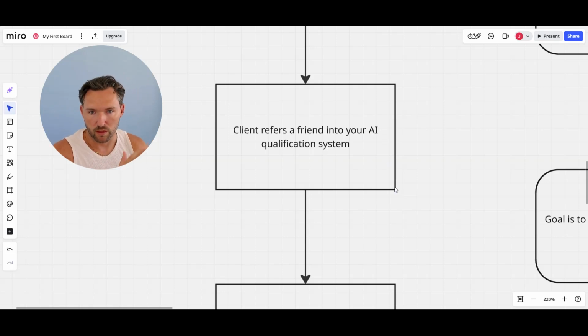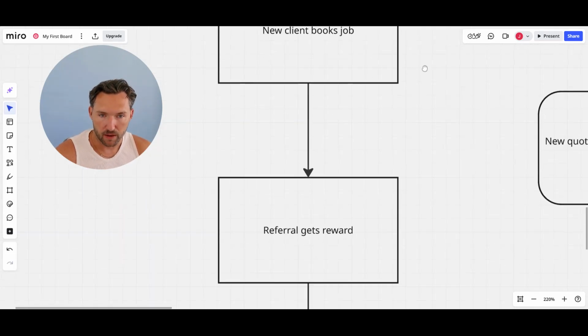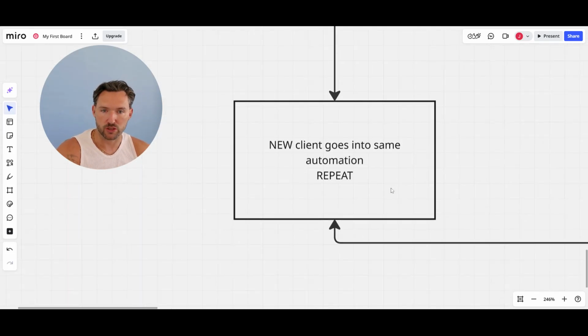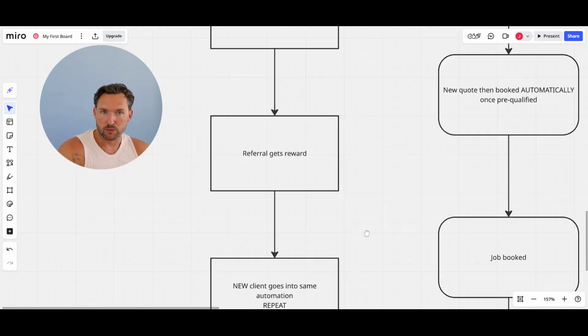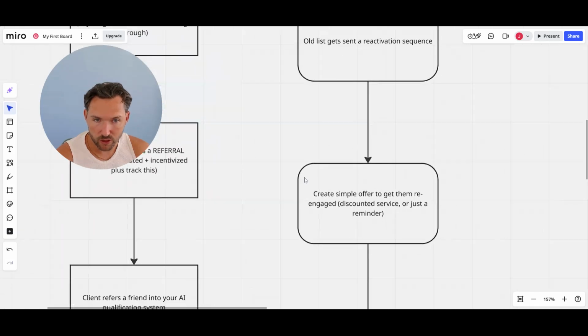If you're smart, that person simply gives their friend a form to fill out, which automatically goes into your system. New client books a job. The referrer gets the reward. The new client goes into the same automation. Repeat. So every single client goes through the exact same thing, even your referrals coming through into jobs, into new clients, into referrals, and into repeat clients. You are going to make so much more money just by doing that, because you're getting your clients to sell for you. This works, trust me.